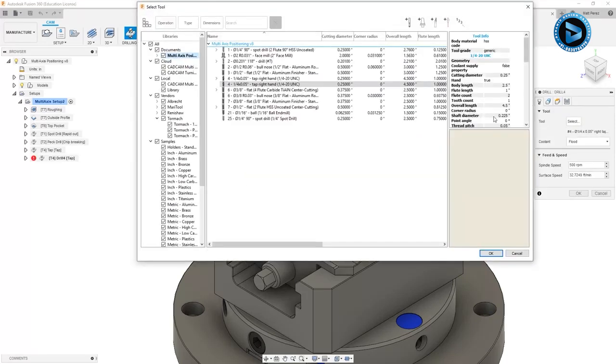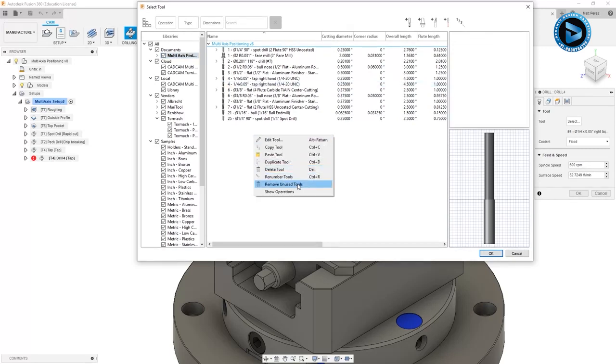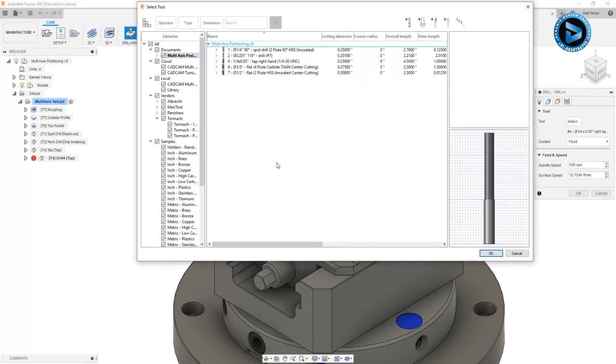We want to go into our tools, and notice that when we come into the tool library, there are a lot of tools in here that we aren't using. This is because this file originally had some additional setups that were removed. I want to use this because we can right-click and select Remove Unused Tools to simplify what we see here. So we're only looking at the tools that we've used so far to program this part.